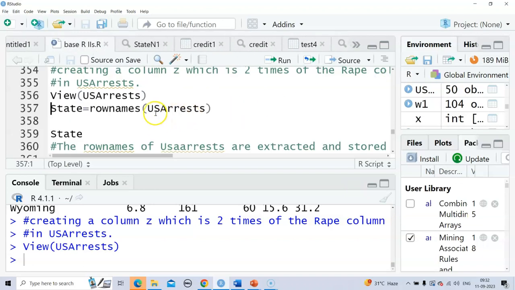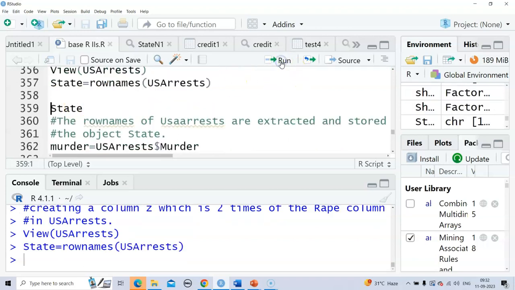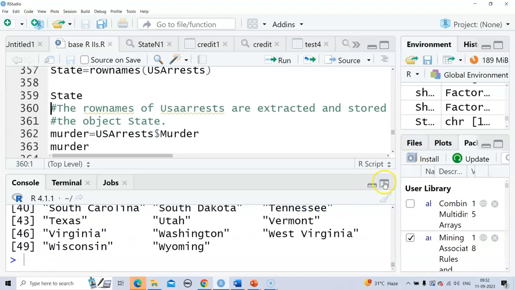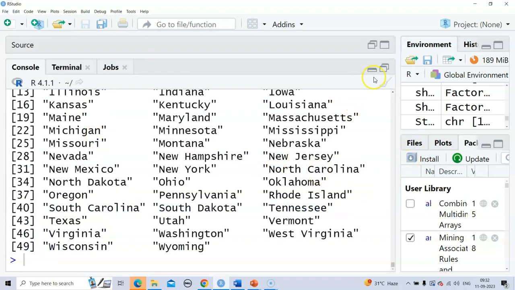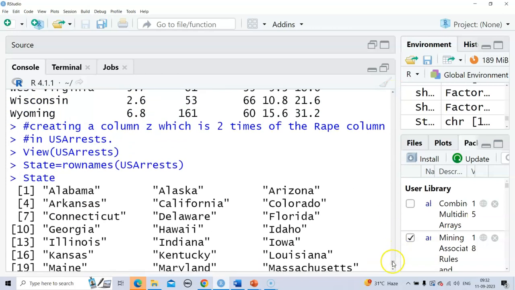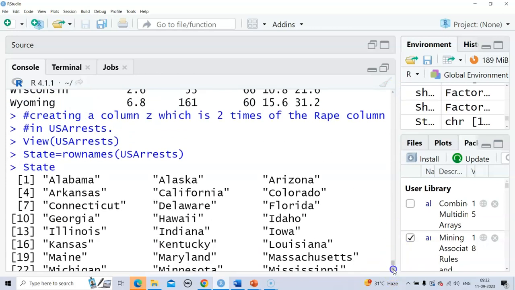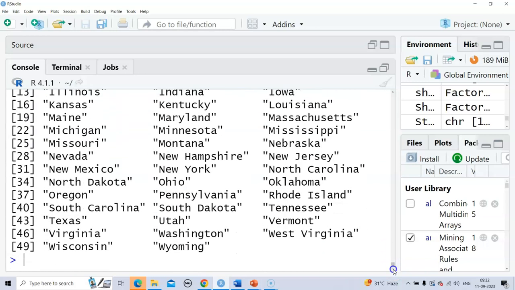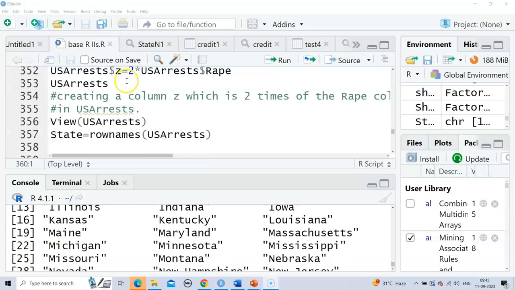Viewed the data frame. Now I am extracting the row names of USArrests, and I have stored them in an object called state. So the row names of USArrests got extracted.